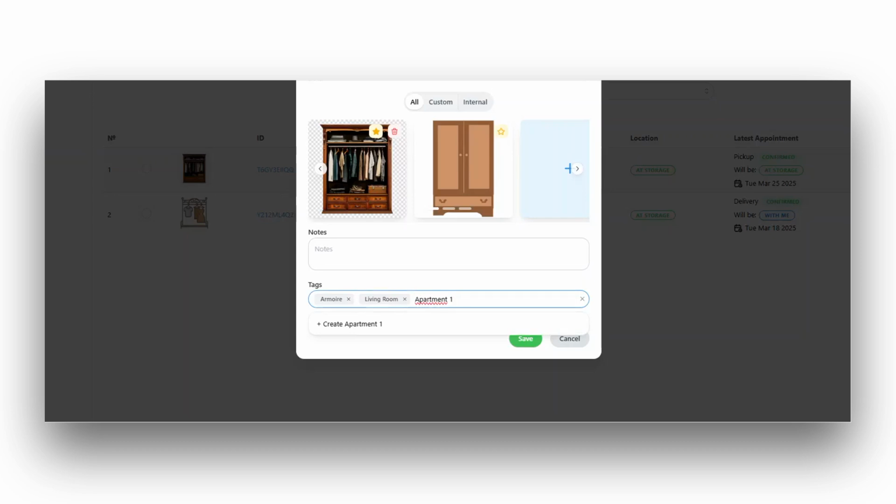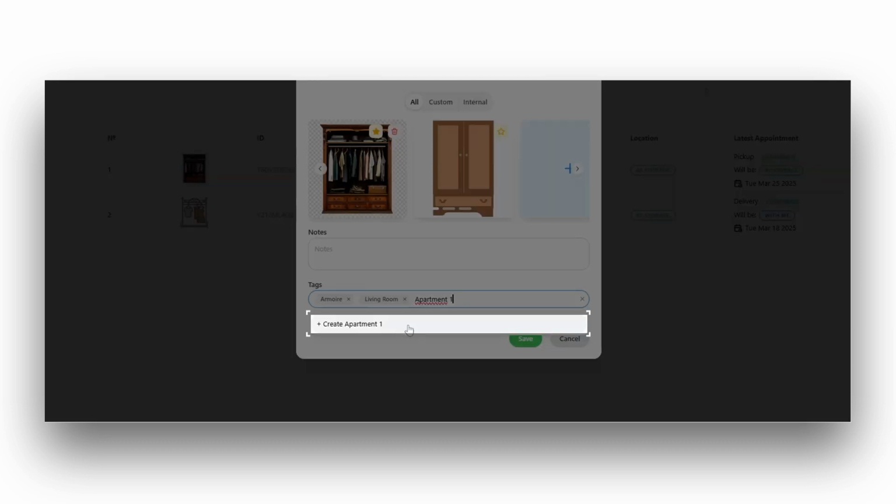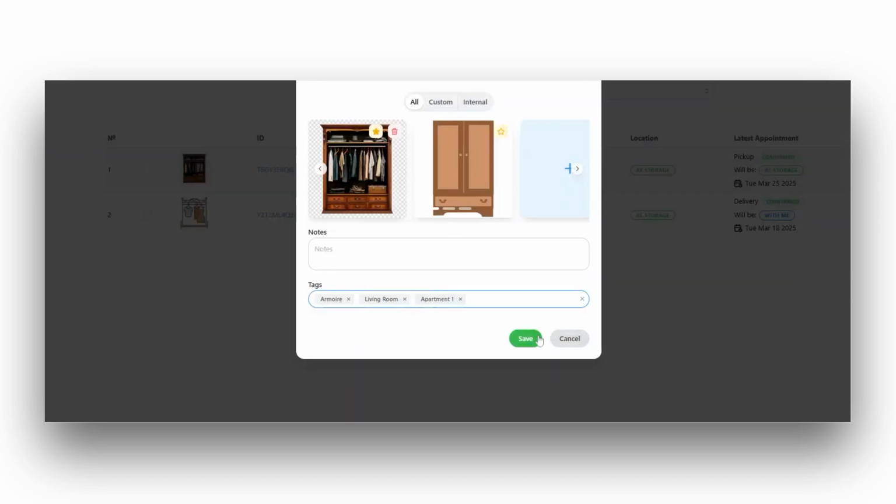In the modal window, enter the new tag name in the Tags field, and then choose Create from the drop-down menu. Press the Save button to apply the changes.